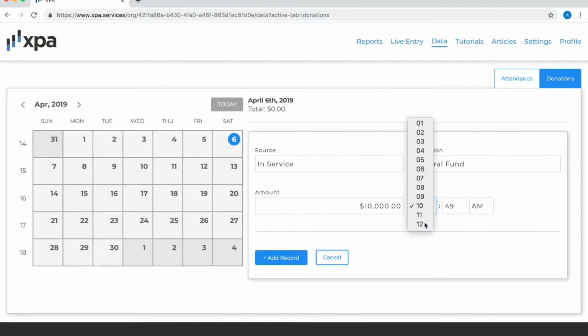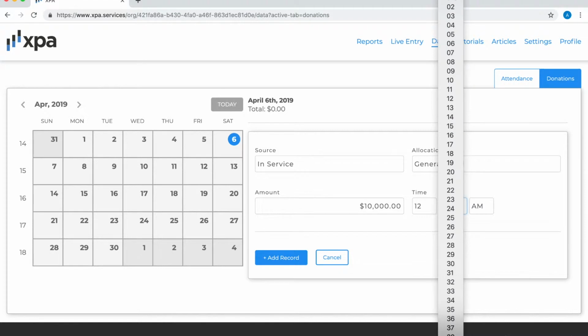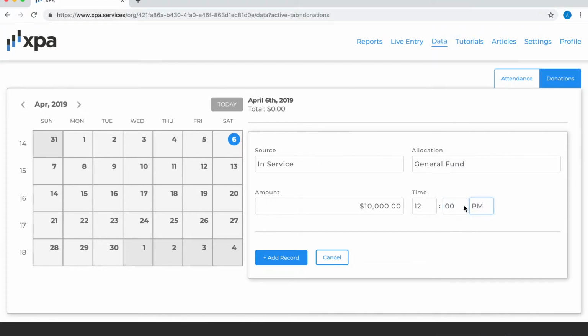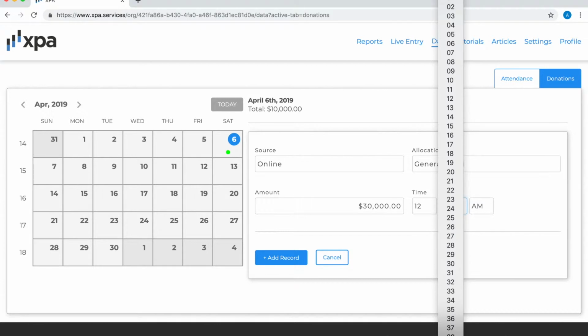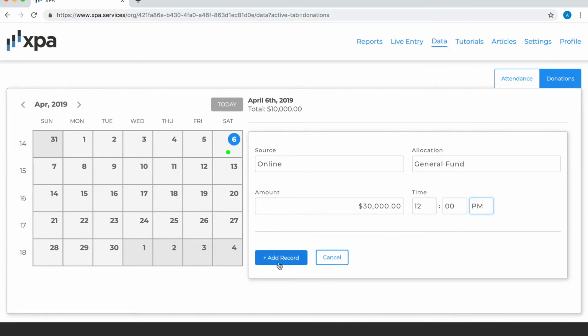So we're going to just say at 12 o'clock p.m., our whole day given in service was 10,000. Add another record, and our online service given to the general fund was 30,000. Right? And I'm just going to, again, pick an arbitrary time, just kind of like after church has ended, the middle of the day, we're going to add it here.